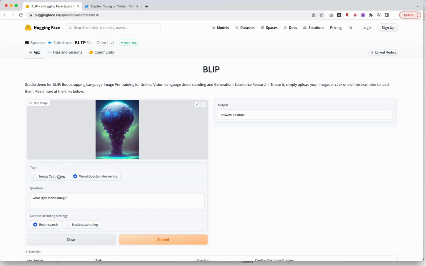And I find this is pretty helpful because this doesn't require you to ask a question. It just sort of says what's in this image. So we can just remove this and say image captioning, and then hit submit. You'll see a very strange looking object in the middle of the ocean.